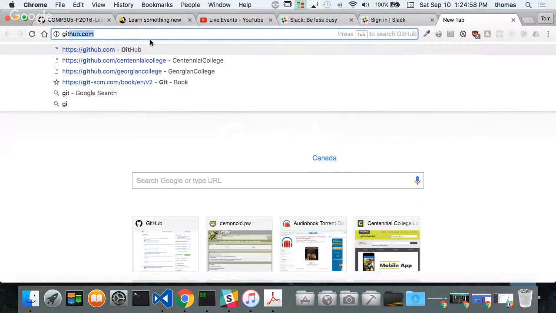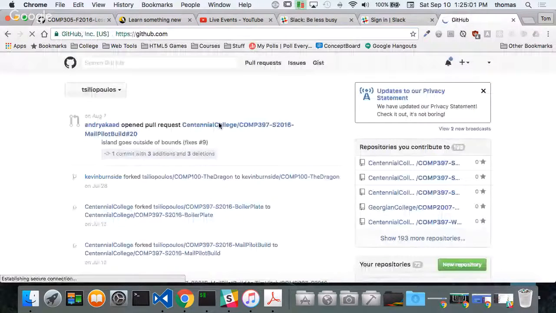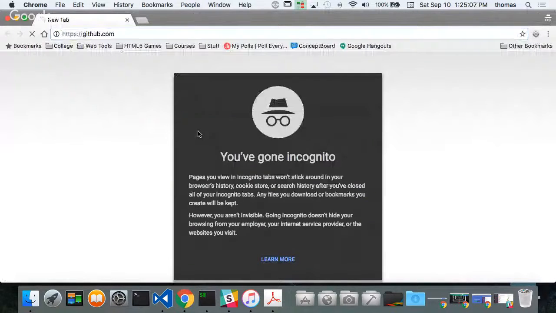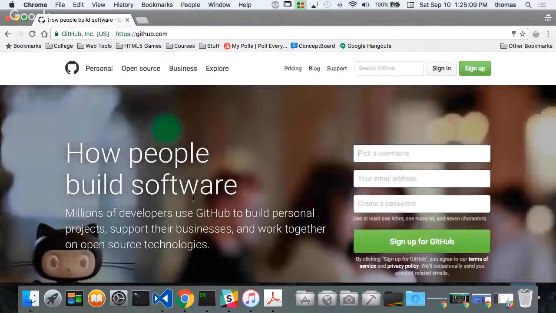So GitHub, if I go to github.com, I'm signed in, so this is me. But normally what you do when you get into GitHub, I'm going to go into incognito for a second. Here we go. You're going to see something like this: sign in, sign up. GitHub is a cloud provider where we can actually place our code samples. And there's 3 reasons why I want to use GitHub. One of them is as a backup.